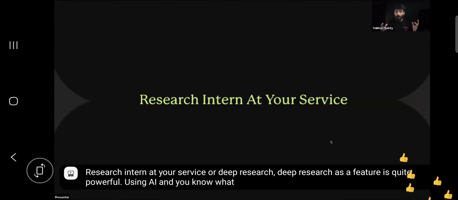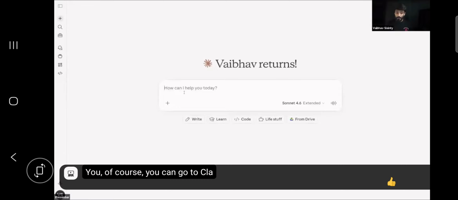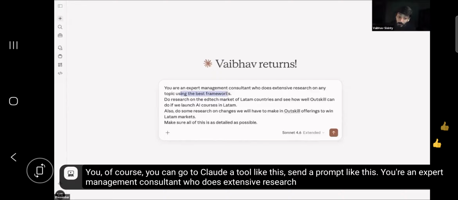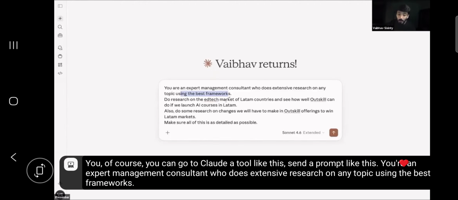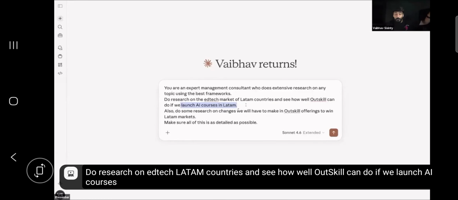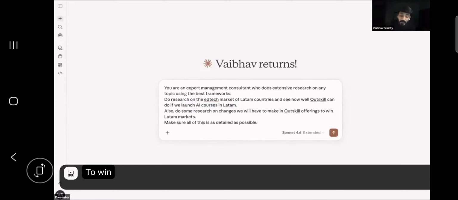Deep research as a feature is quite powerful using AI. And you know what? Deep research is all out there. Of course, you can go to Claude, a tool like this, and send a prompt like this. You're an expert management consultant who does extensive research on any topic using the best frameworks. Do research on EdTech LATAM countries and see how well Outskill can do if we launch AI courses in LATAM, Latin America, which is Brazil, Mexico, Peru, all those countries. Also do some research on changes we'll have to make in Outskill offerings to win the LATAM market. Make sure all of this is as detailed as possible.